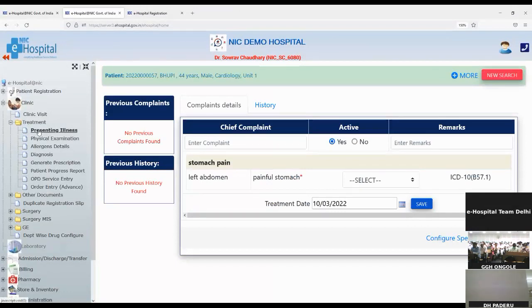here we do not need to search the patient. By default, the application will take the currently registered patient in all the links, all the pages available under this treatment module. So now we can capture the complaint details. Complaint details we can capture using the SNOMED CT directory.